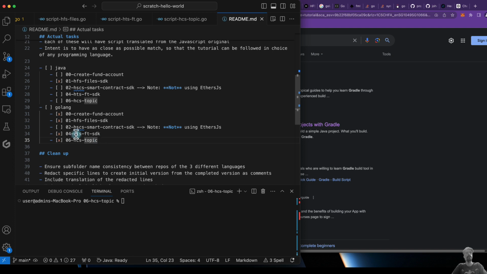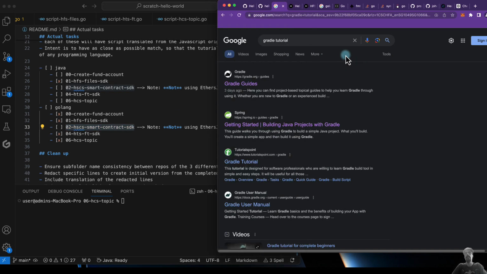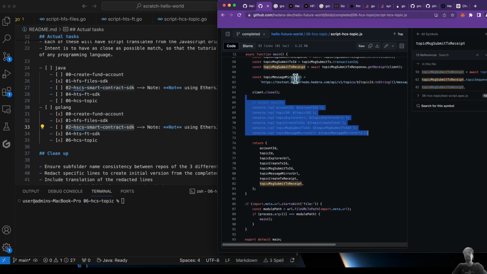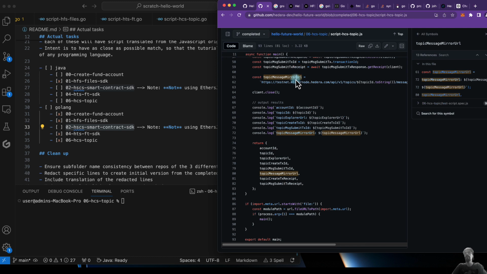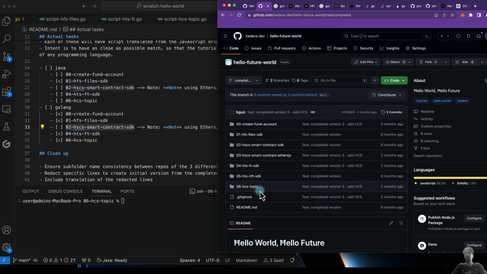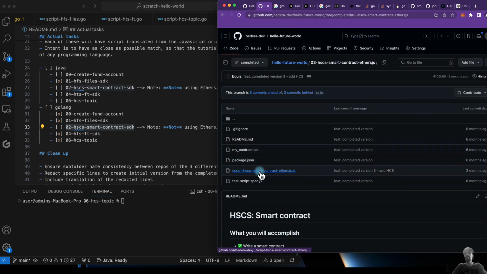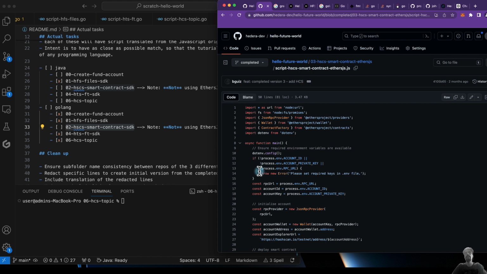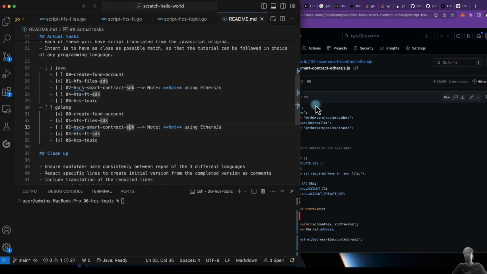And so what I'm going to be doing, I've been leaving this for last, right? Which is the HSCS smart contract. Now, you'll note that in the original Hello World, I just completed this one. And in the original Hello World, we have these numbers, right? So the one that's implemented in JavaScript is 03, HSCS smart contract EthersJs, right? And this one is SDK, so I'm highlighting that difference.